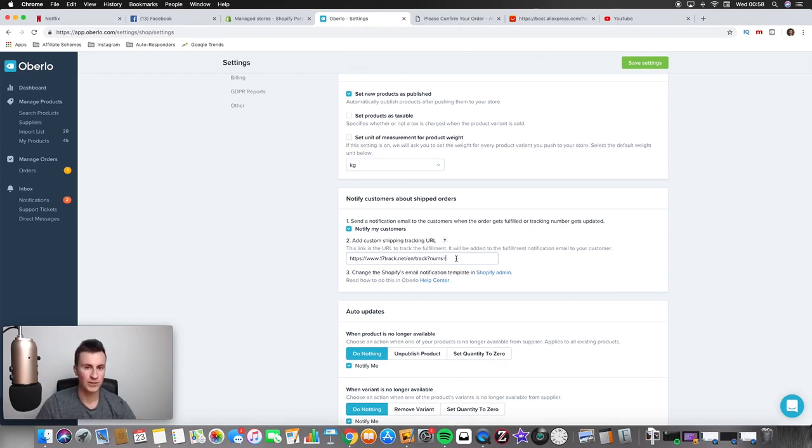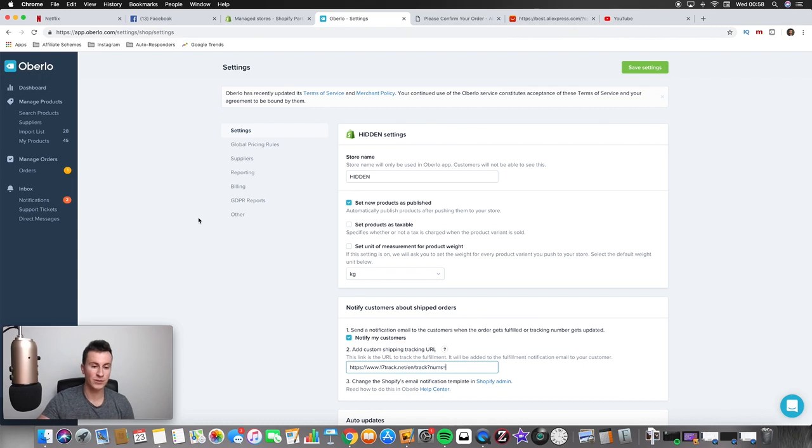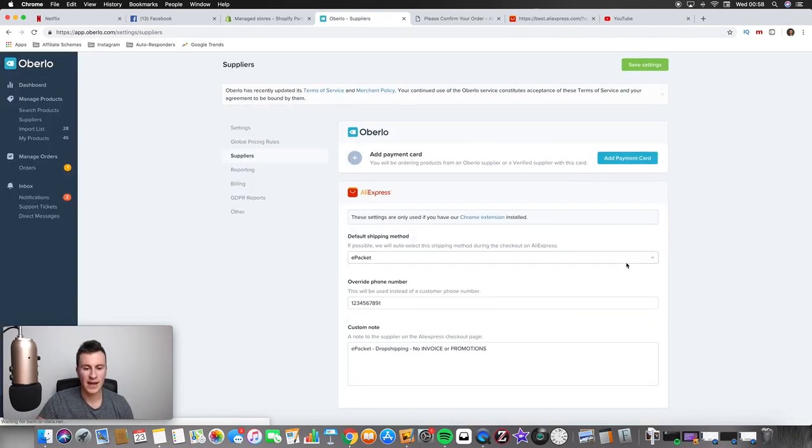As long as you use ePacket, it will show them the full details. They won't have to import their tracking ID, whatever it is, it will take them straight to the tracking page that they're going to be interested in. So the way to add that message, so you don't have to add it every single time, is if you click on suppliers, and this is where we're going to put it in.